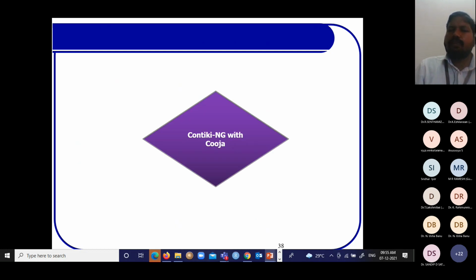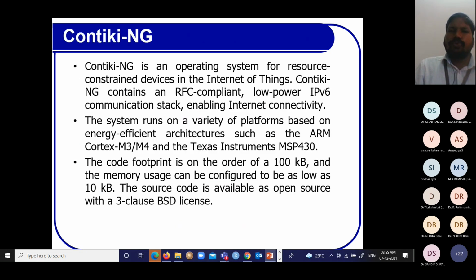In that context, we have Contiki-NG with Cooja. It is an operating system. Whatever RFC-compliant adaptations I talked about, all three adaptations, we need to develop. And we definitely have ARM processors, Cortex M3, M4, and Texas Instruments MSP430 support. We have all these hardware variants supported in this platform.